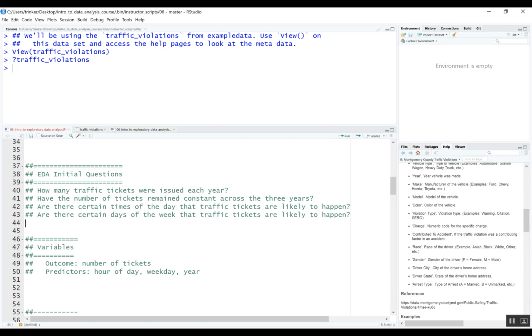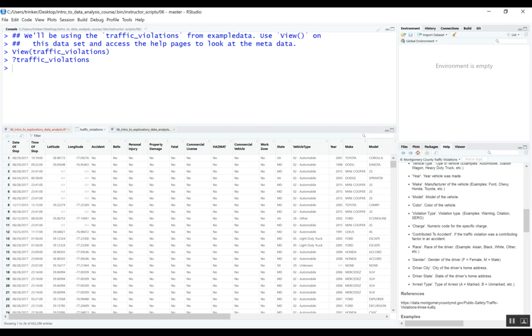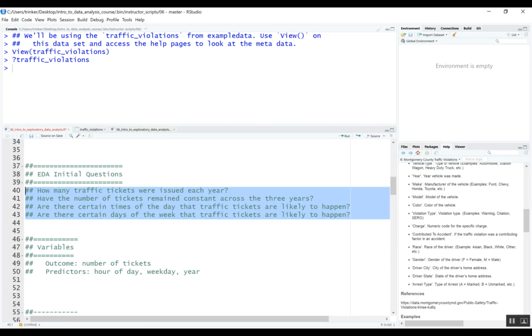To start off with, I have some questions here that I've come up with about this data set that seem interesting to me. And one of the best ways to come up with those questions, if you just have a data set and you don't really have any interest or questions, is to start looking at the variables. Things will start coming to you. You'll think, I wonder if, right? So here are some of those questions.